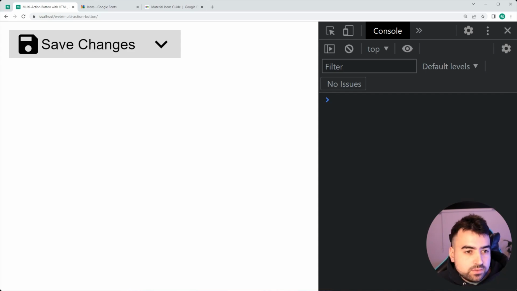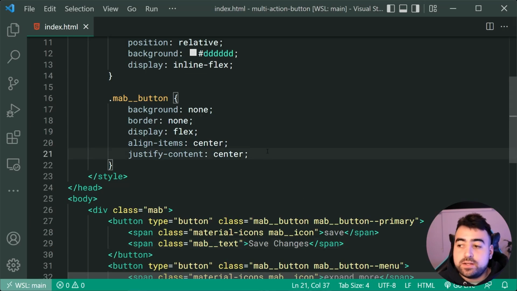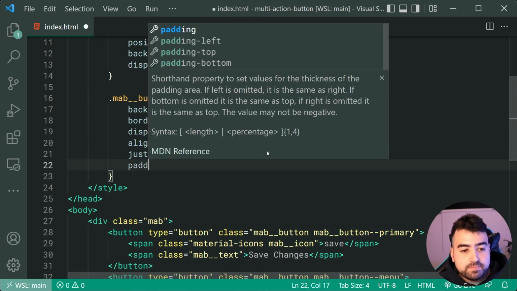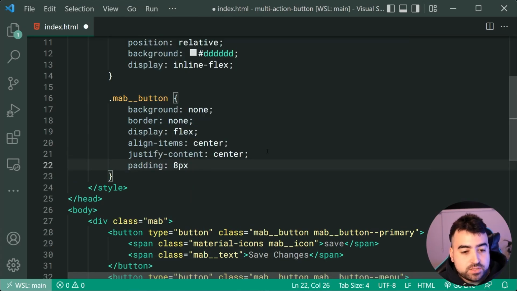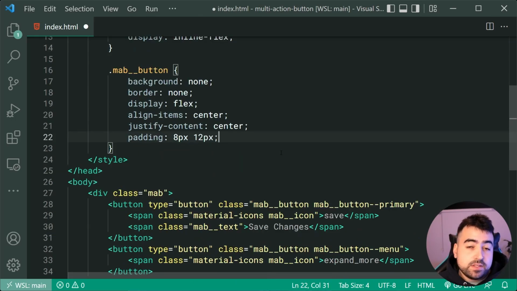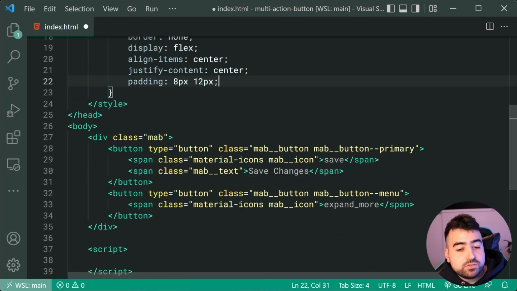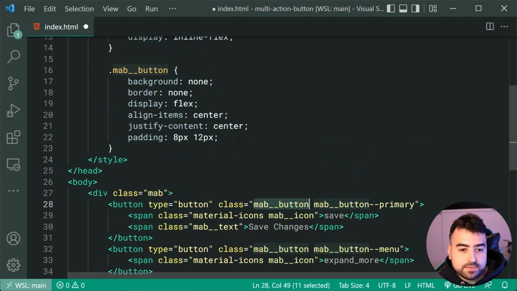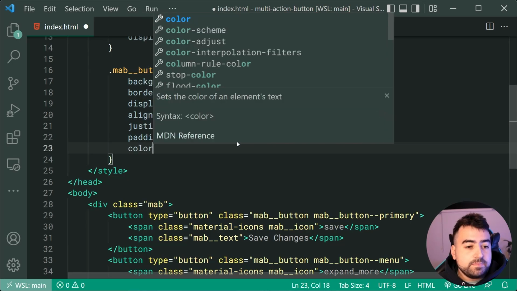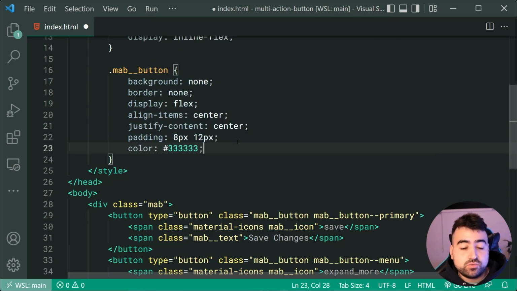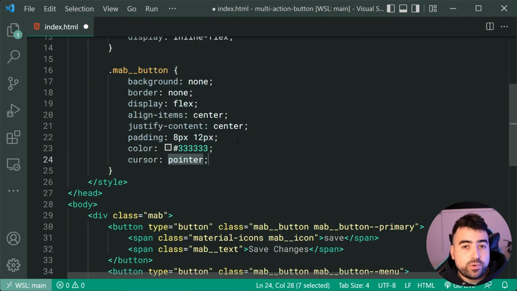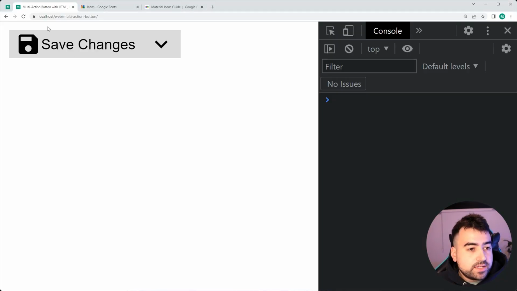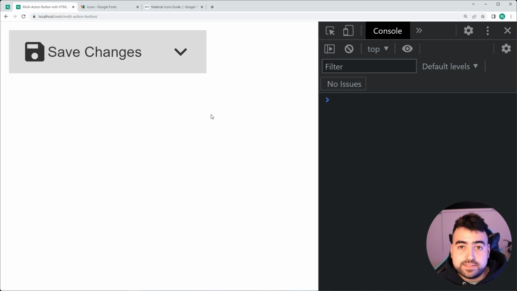All right, cool. Going to apply some padding as well. So we'll just say here a padding of 8 pixels top and bottom and 12 pixels left and right. Remember, this stuff here applies to both of these buttons right here. So those 2 buttons right there. A color of very dark gray for the text and borders, if any, and a cursor of pointer. Save this back in the browser and we get something like this. All right, so looking not too bad so far.